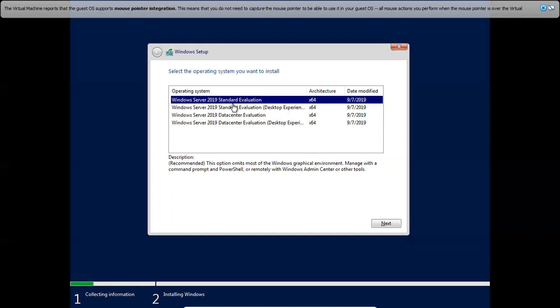If I click on the standard edition, what's going to happen is I might not get the desktop experience, so I'm going to get the command prompt. If you are really proficient in PowerShell or the command line, you can use that option. But obviously in this series we need the desktop experience, so I'm going to choose the desktop experience option.